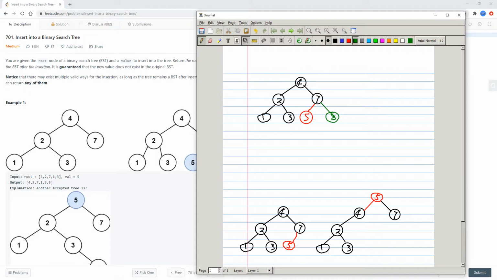And what if the value is 0, since all the values are unique? Let's say we have a value 0 now. Okay, we compare 0 with 4. 0 is less than 4, we go to the left side. 0 is less than 2, we go to the left side. 0 is less than 1, okay, we go to the left side.